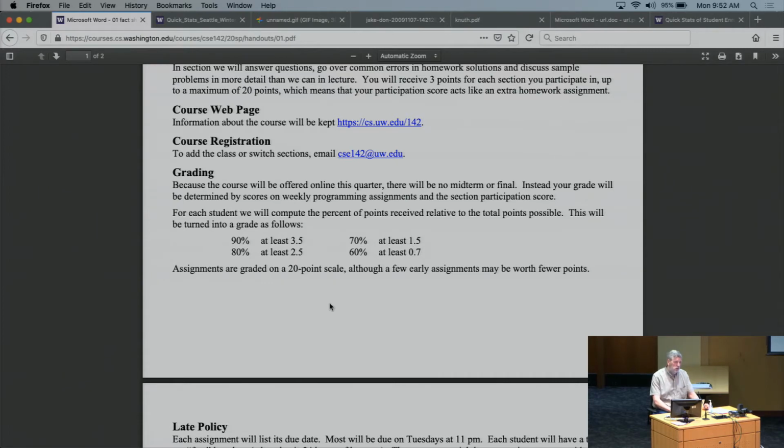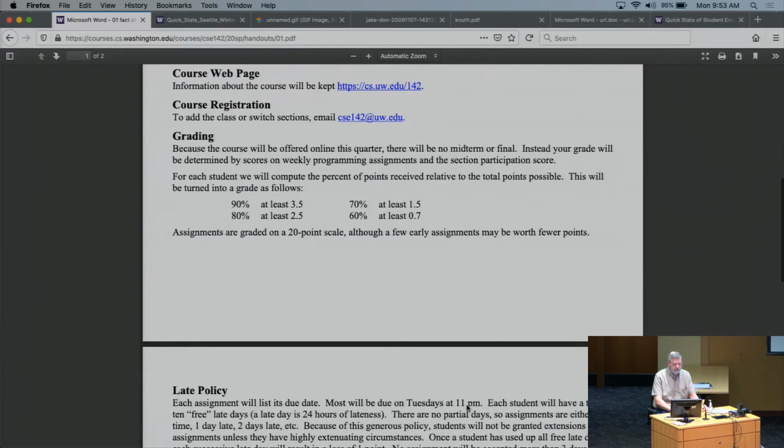That happened last quarter when we canceled our final and just had the midterm and homework. We ended up giving a higher percentage of 3.5s than we normally do. So that seems likely to happen this quarter as well. But these scores basically are guarantees that if you reach that milestone in terms of the percentage of the total points available, then that's the grade you would get.